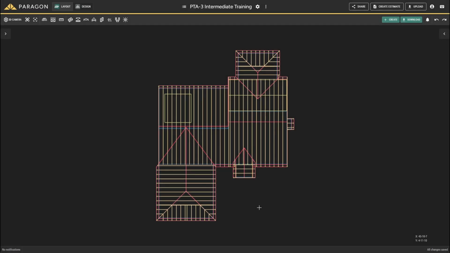Welcome. In this video, we'll walk you through how to add valley trusses to your layout using two different methods. We'll start by placing trusses over the garage and rear porch, then finish up with the front porch. By the end, you'll have a clear understanding of how to place valley trusses accurately and efficiently across your design.